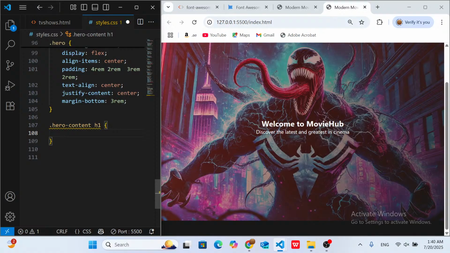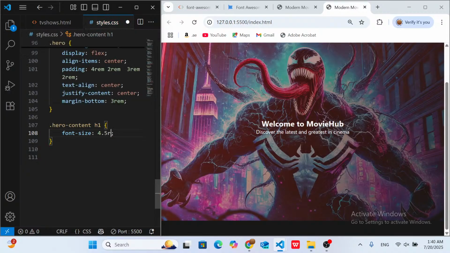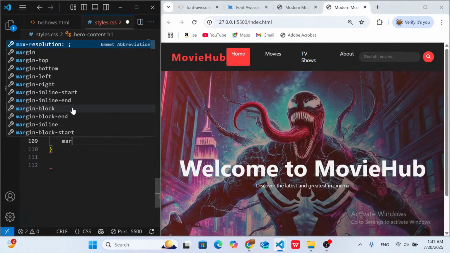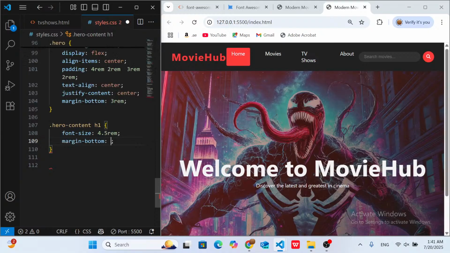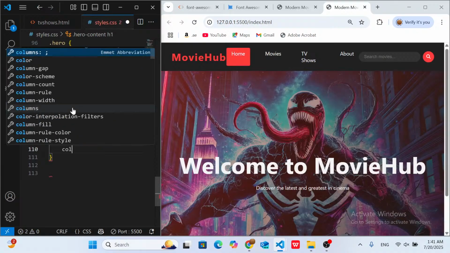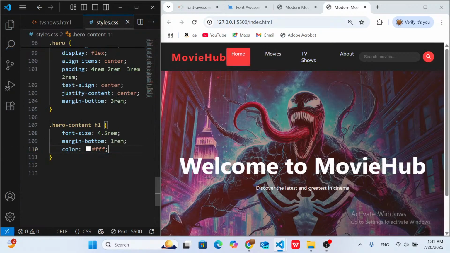Now we increase the font size of the H1 because it has the title. We're giving it a font size of 1.5 rem. Then I'll be adding a margin bottom of 1 rem. I'll be giving it a color of white. Then let's add a text shadow.